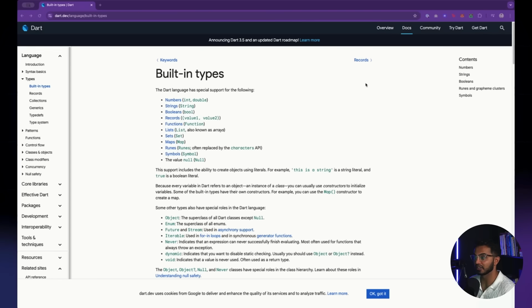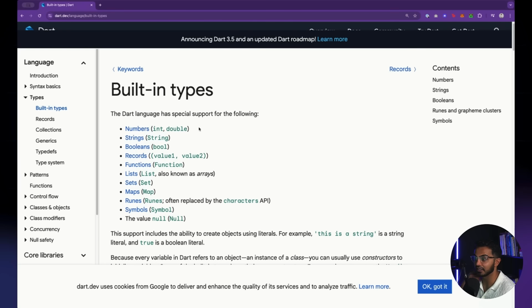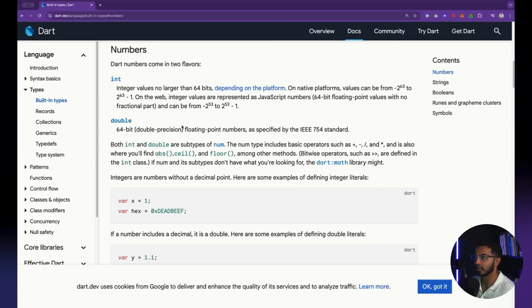Okay, numbers are numbers, 1, 2, 3, 4, all the way up to 9999999. If you click on numbers here, we'll see what the definition of a number is. Integers are numbers without a decimal point, and numbers can come in two flavors. An integer, which is a number without a decimal point, any whole number.